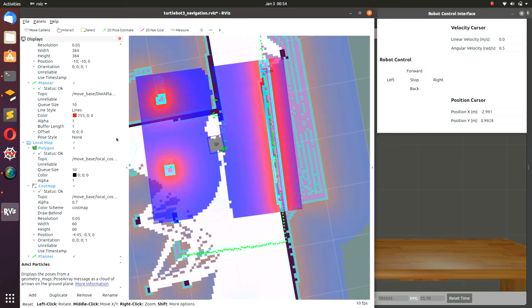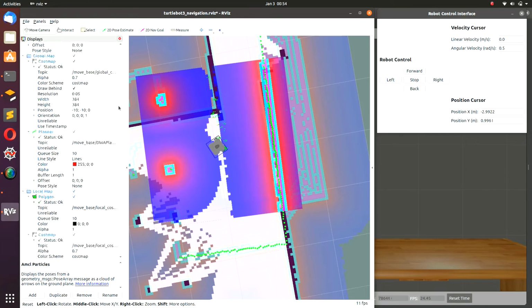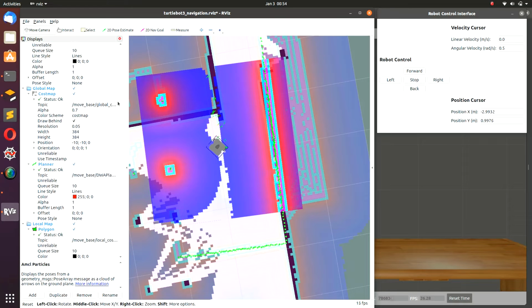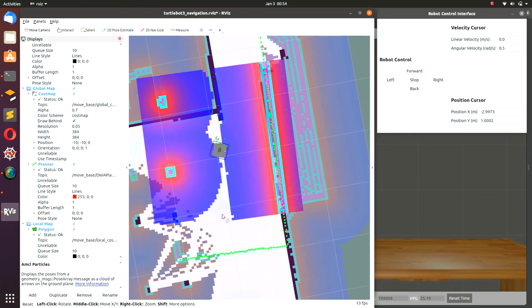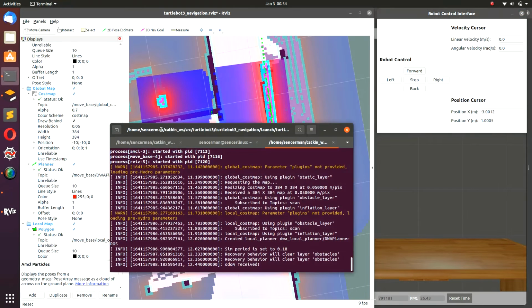Now, these are the parameters that you can configure in here. I'm trying to get all those green dots to gather up so that it estimates the location better.